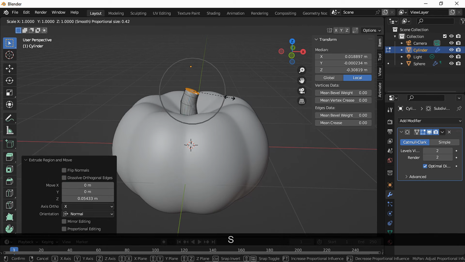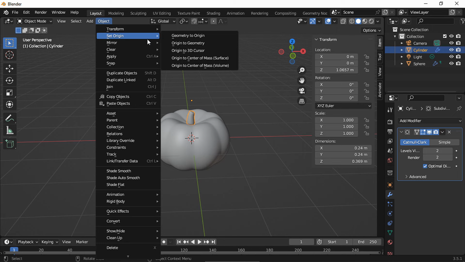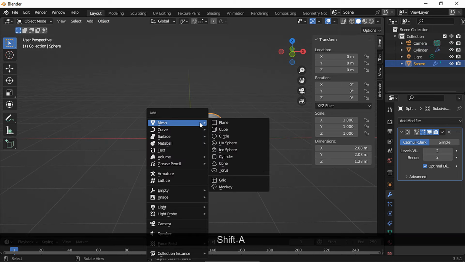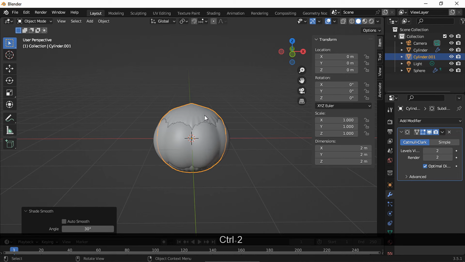Let's extrude and scale down. And here we have the stem. Remember to set the origin to geometry. And now let's add another cylinder for the legs. Add a subdivision modifier, shade smooth.